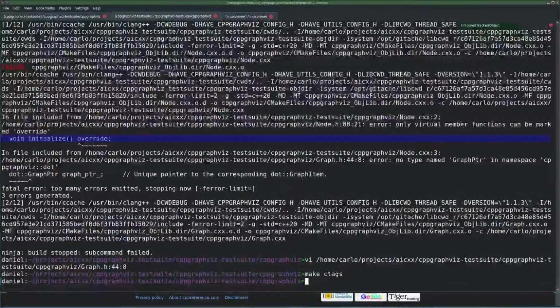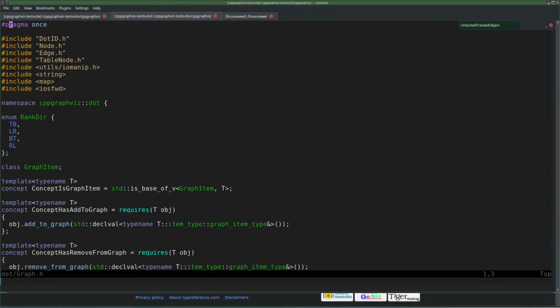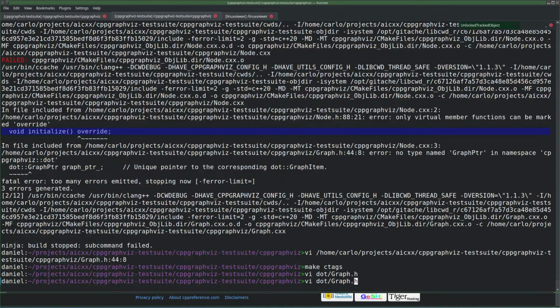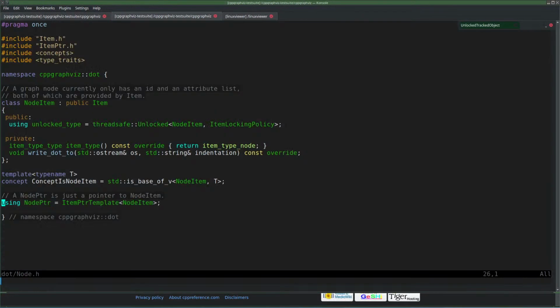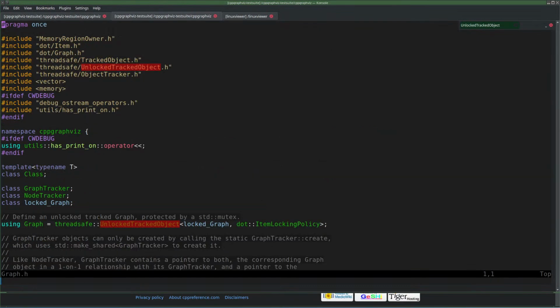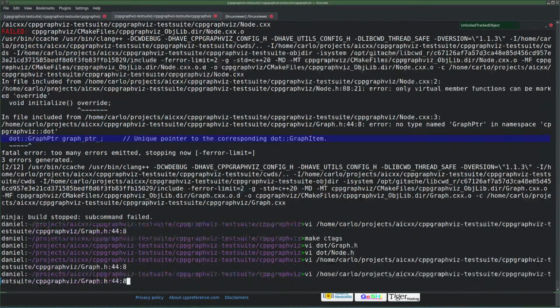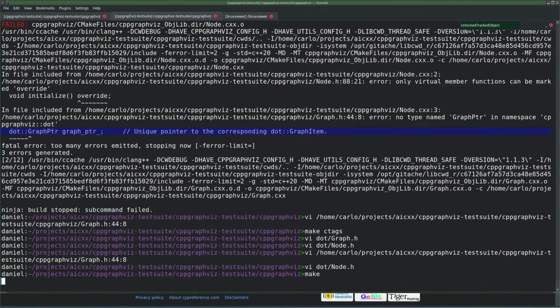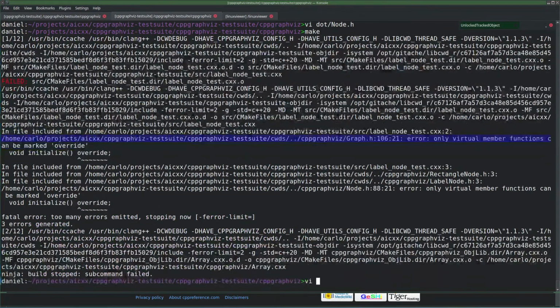Make c tags, or just open it. Dot graph.h. Not including item, but it is including node, and I bet node is including. Oh, wait a minute. Yeah, I'm an idiot as usual. That's good enough. Oops. Make. The virtual function. Strange.